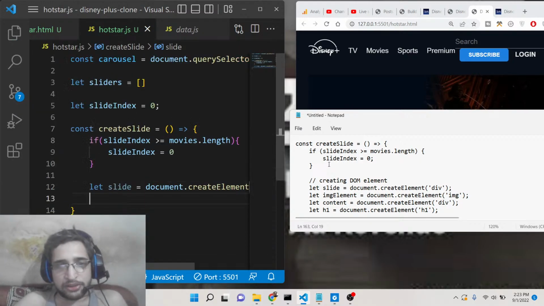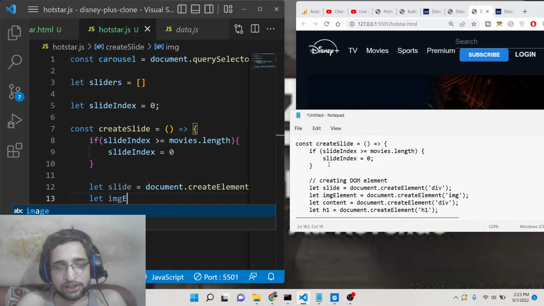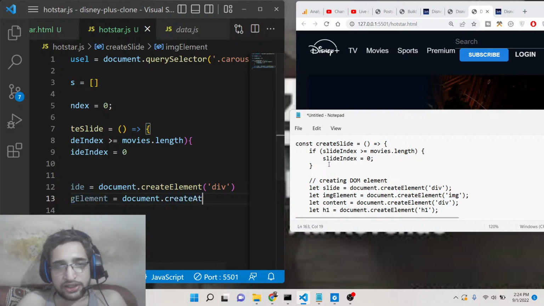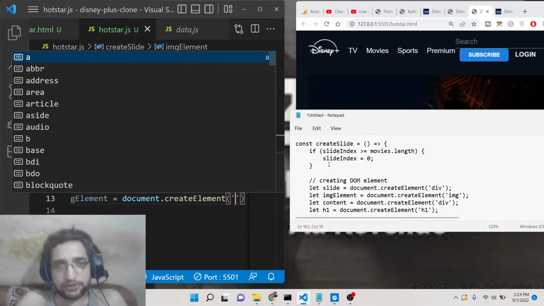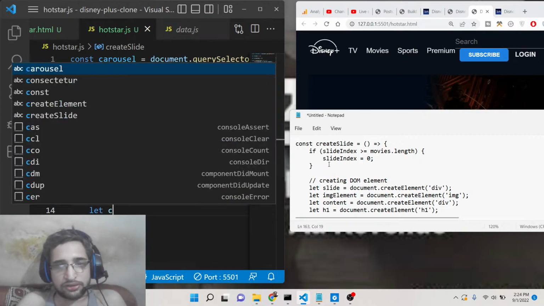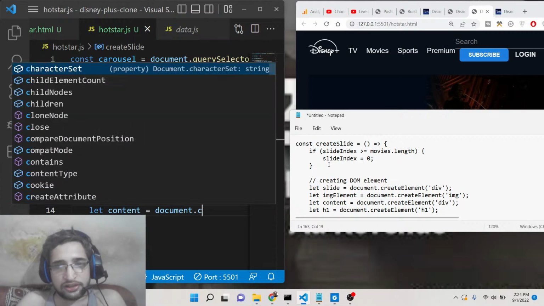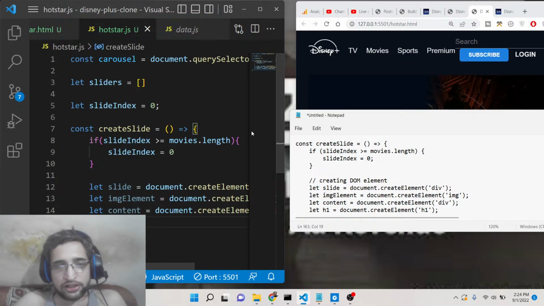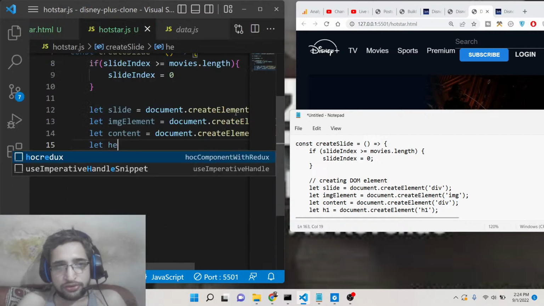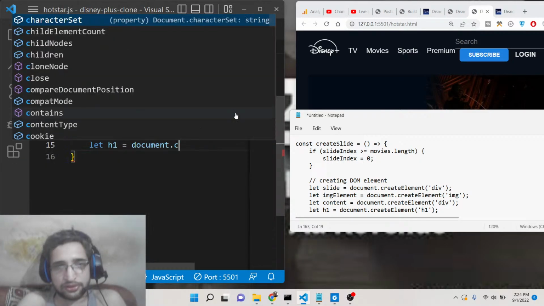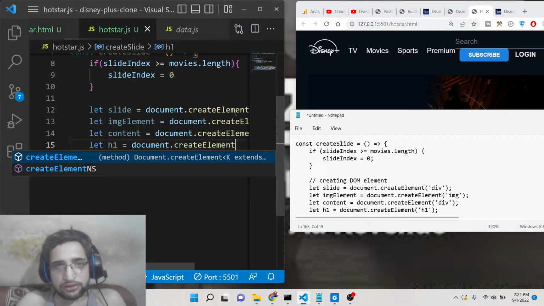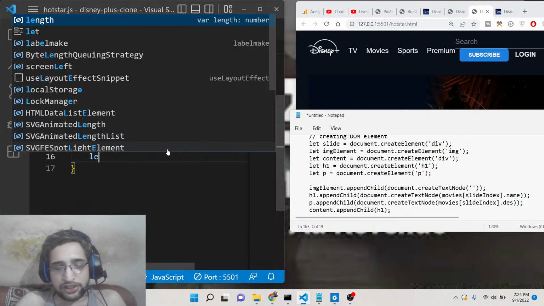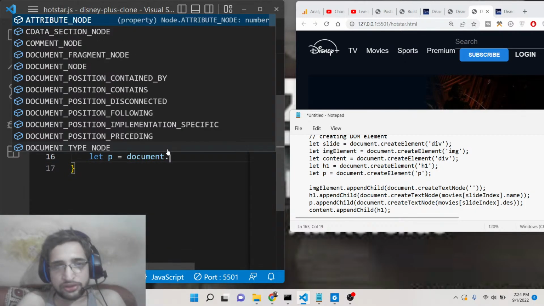We will create a div element. After this we will create an image element as well. So document.createElement. We will create an image element dynamically, and also we will create a div element again for the content, and then we will create an h1 for the movie title. So createElement, so this will be h1, and for the description we will create a paragraph, movie description.